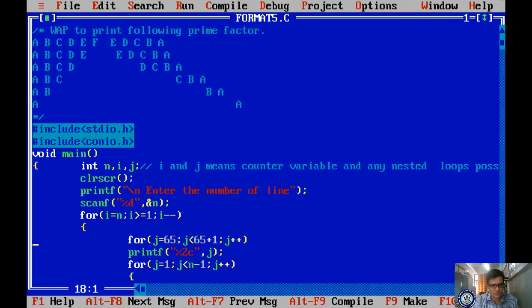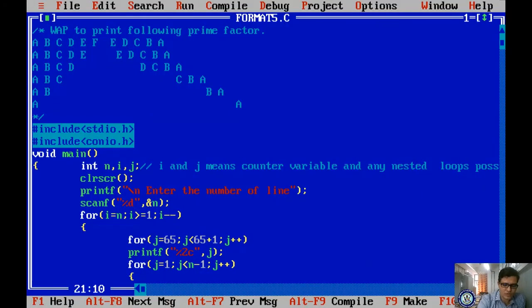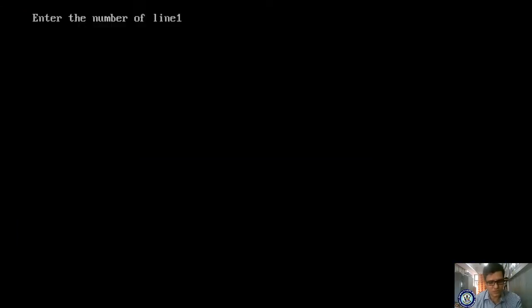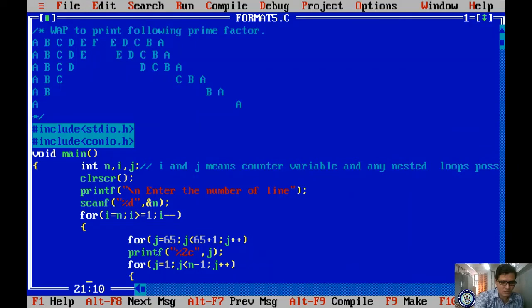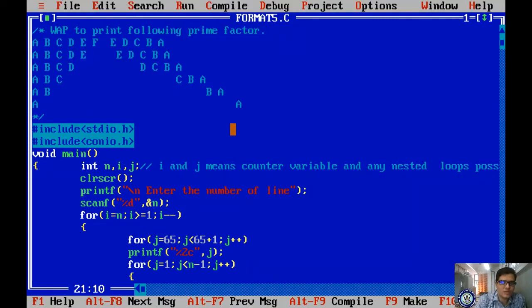Let me check. A is printing, B is skipping, right? A is printing, B C skipped, C B A. Okay, suppose for example if I compile and run 10 lines, what will it give? 10. Let me check the output. So it is giving like this. Here afterwards some format is coming, not the exact format. Okay, we will see, no issues.